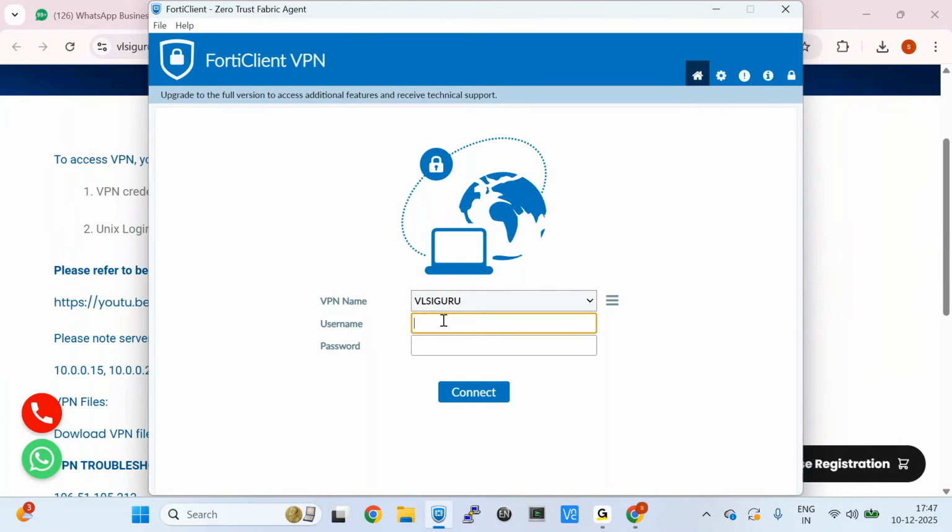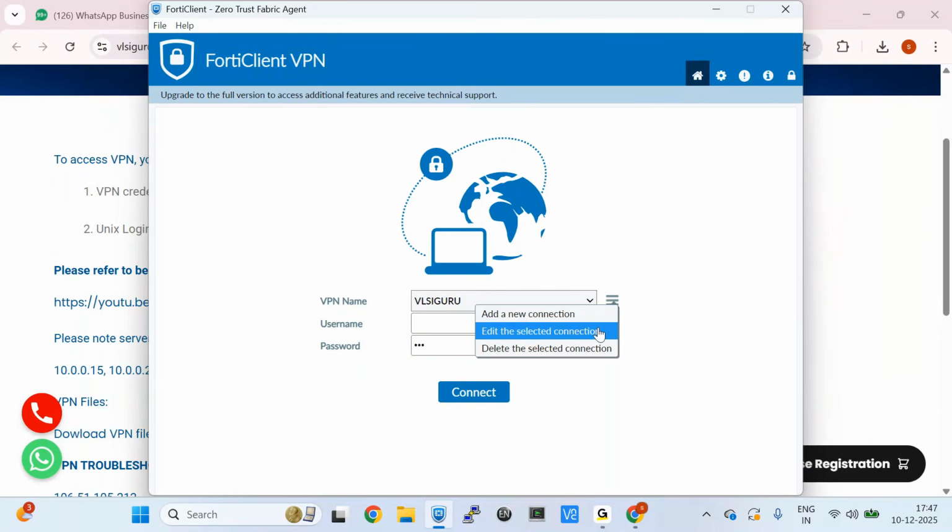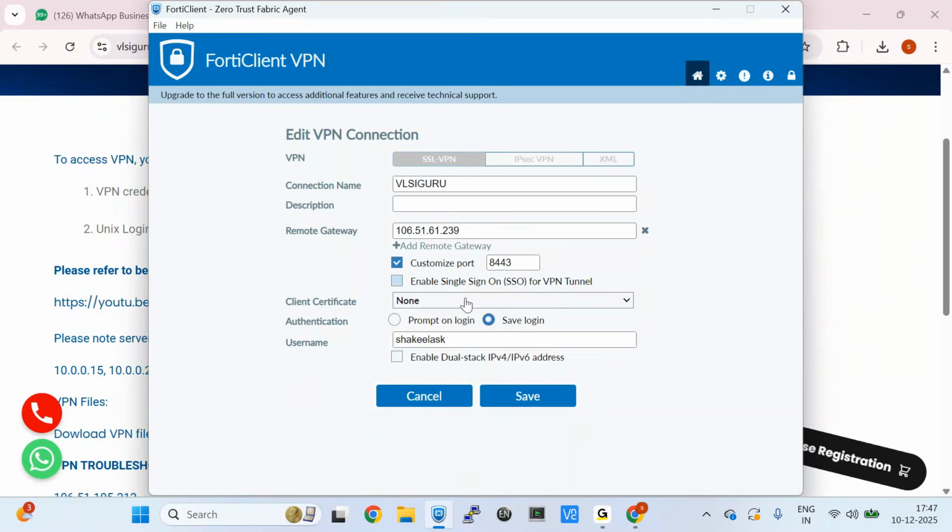They will provide it to you either through mail or through your WhatsApp. They will send you the message. You have to use your username and password. Some 3-digit password will be provided. After that, make sure you edit the selected connection. Click on this. Here is the connection name.